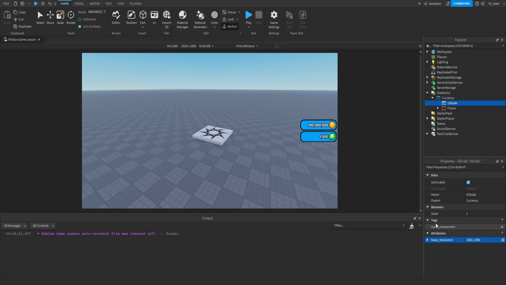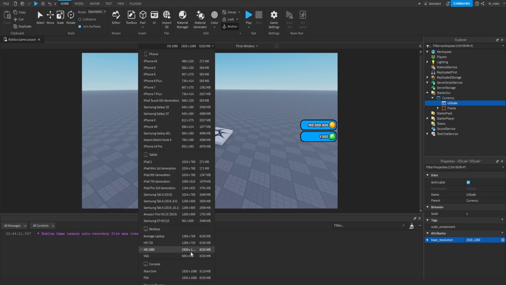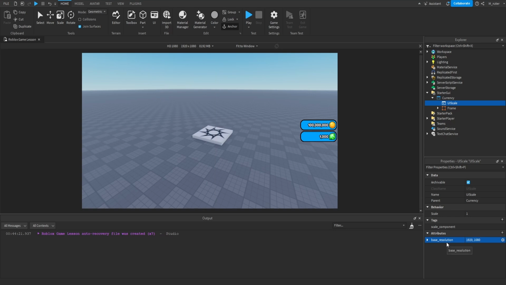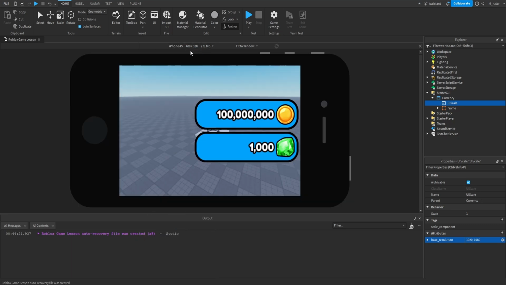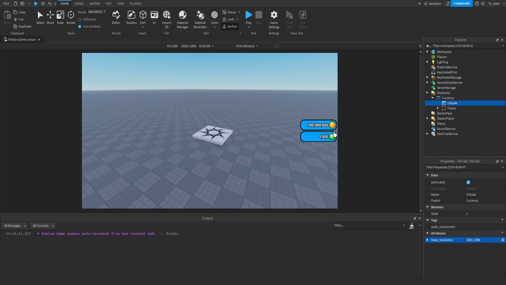The reason that we're setting it to 1920 by 1080 is because that is the base resolution, aka the resolution at which we created this GUI. So remember when I said to use device emulation and emulate your device to 1920 by 1080? That's the specific resolution that we're specifying in the base resolution attribute right here. Now, alternatively, you could have actually created this GUI using an iPhone 4S, which has a resolution of 480 by 320. If you did that, then you would just set the base resolution to 480 by 320 rather than 1920 by 1080. Anyways, we did it at 1920 by 1080, so that's why we're setting it to this.